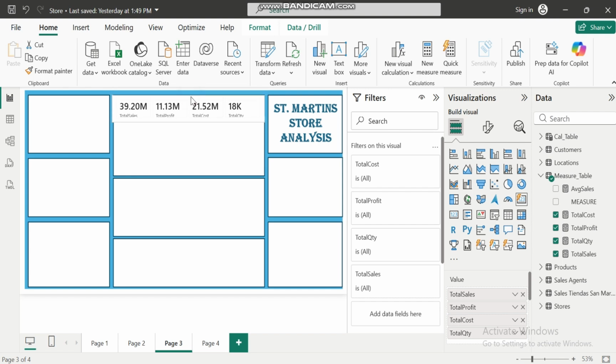Okay, so now that we have our KPIs, which is the total profit, the total cost, and the total quantity for the entire period, and we've found the right visual for it, which is the card, we can easily go in and now we are going to format the card, to make it look good for this particular project.